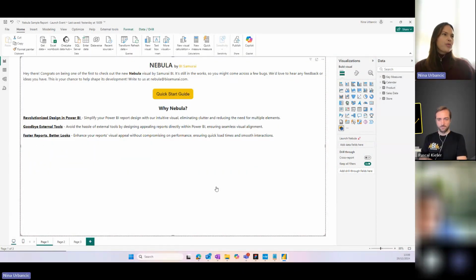As a starting point, you can see that it's just some information about Nebula. There's not much that you can do with it. And that's because there are a few steps that you need to do before you can start working with Nebula and creating reports. There's some settings you need to set to be able to really bring your vision to life and not have any limitations.